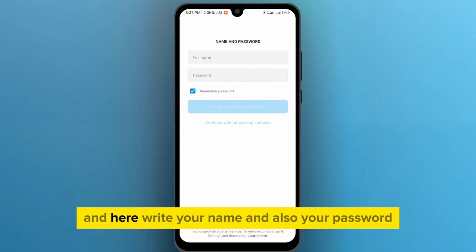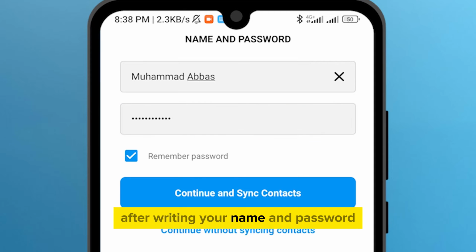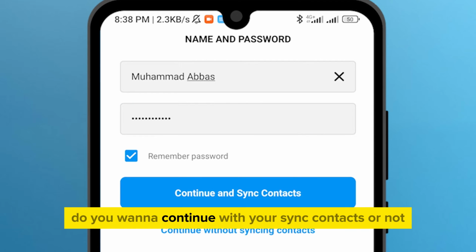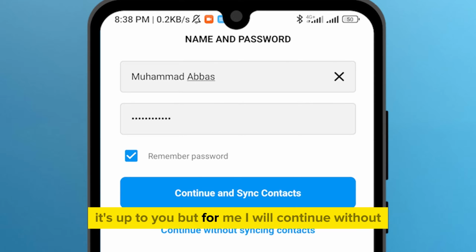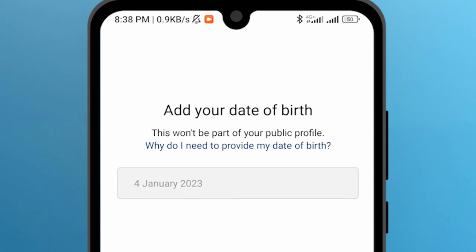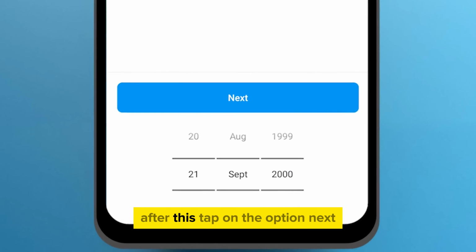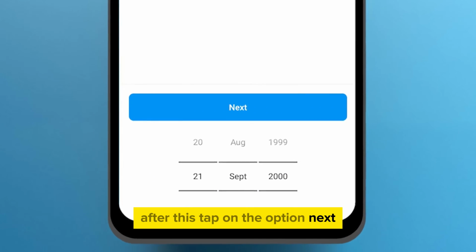And here, write your name and also your password. After writing your name and password, do you want to continue with syncing contacts or not? It's up to you, but for me, I will continue without. Therefore, I'm tapping on this second option. And here, write your date of birth. After this, tap on the option Next.